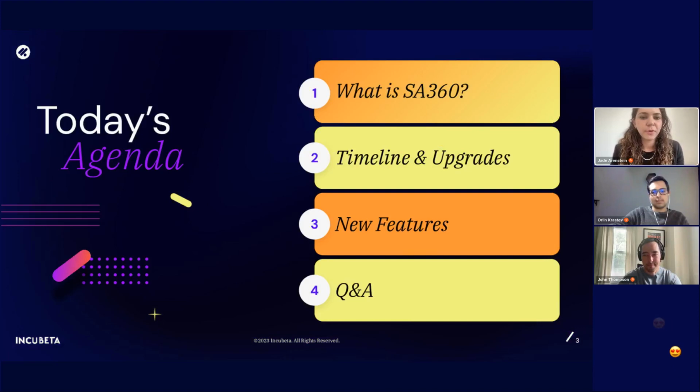So just in terms of where we're going to be headed for the next 45 minutes, we're going to have an intro into SA360. For those of you that don't know the platform or would need a refresh on it, and we'll be looking at the upgrade timelines. And finally, we'll be doing a walkthrough of the new features where all of our demos will happen. We'll be hosting a Q&A at the end of the session, so please add any questions that you might have into the question box on the right-hand side of your screen, and we'll answer them at the end.